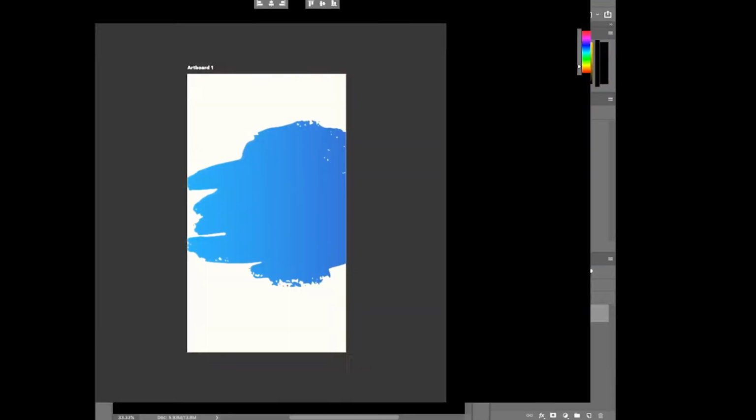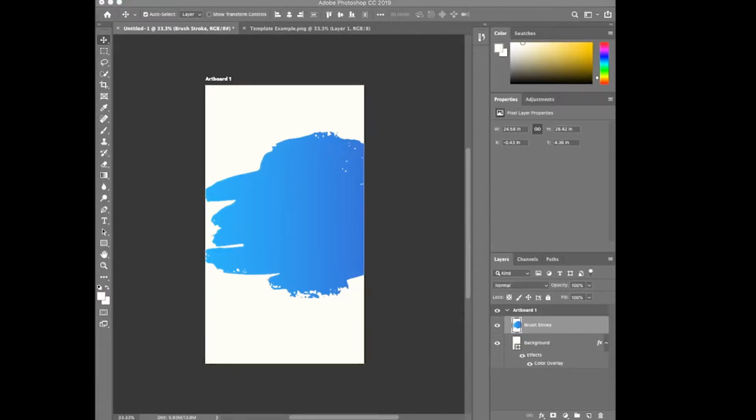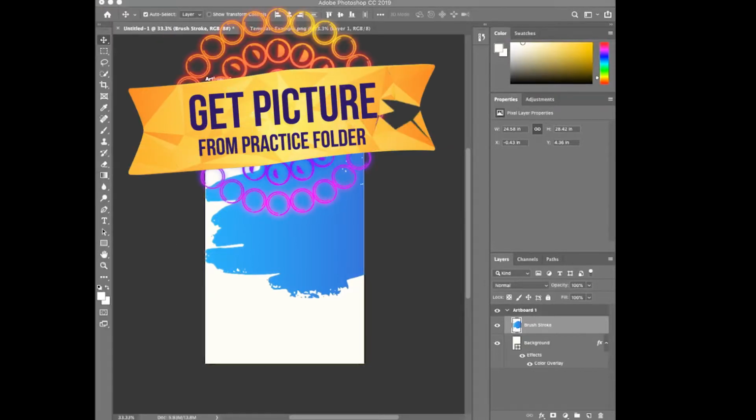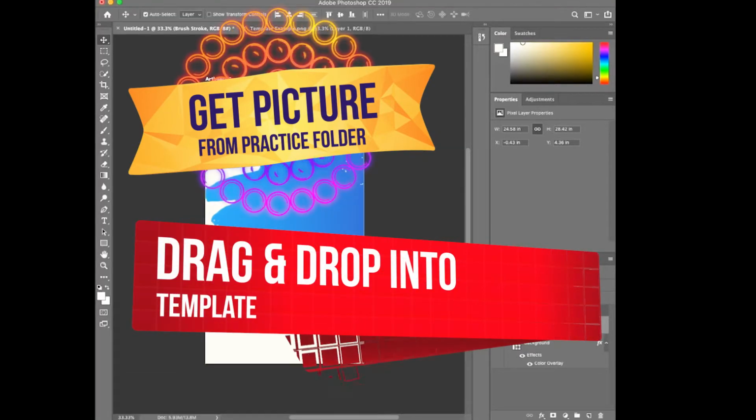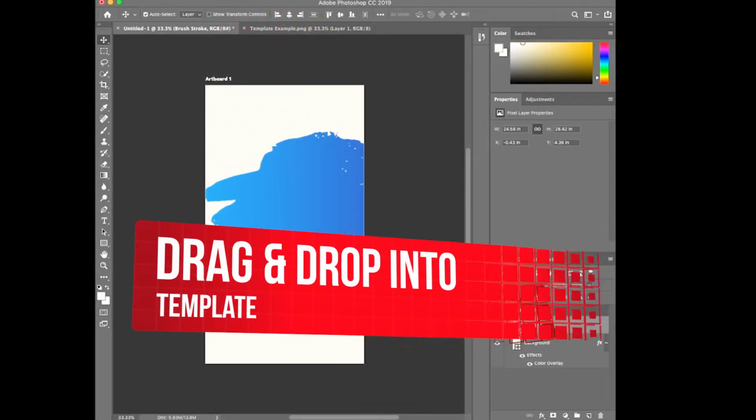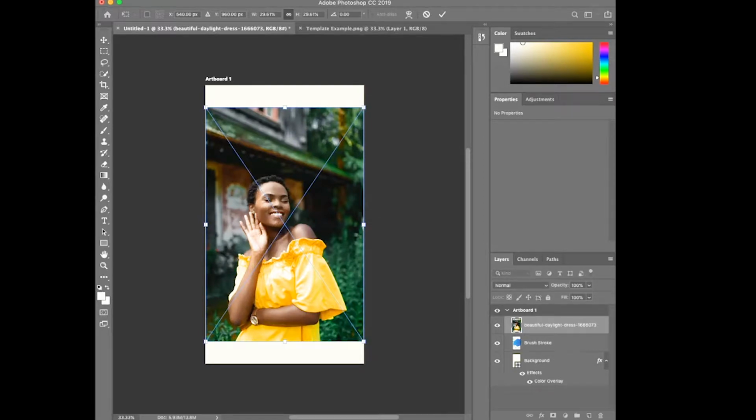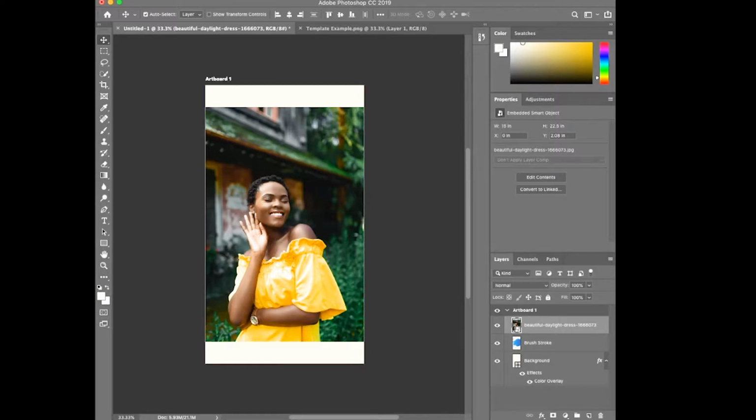All right, so now we're going to go back into our practice folder. We're going to get that picture that we downloaded from Pexels, and we're going to drag and drop it in our template. And you're going to press the check mark up here to accept it. Yes, this covers everything. Do not be concerned. I am going to rename this. We're just going to say lady because we only have one picture, and that's okay, just so you know what it is.